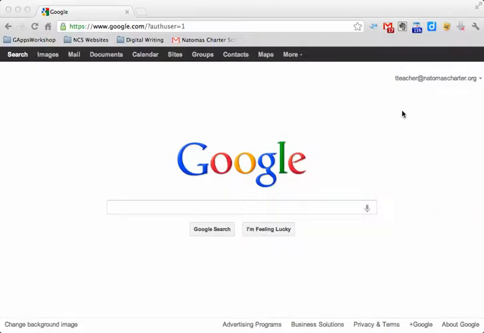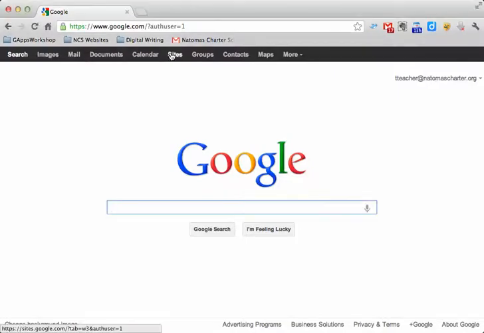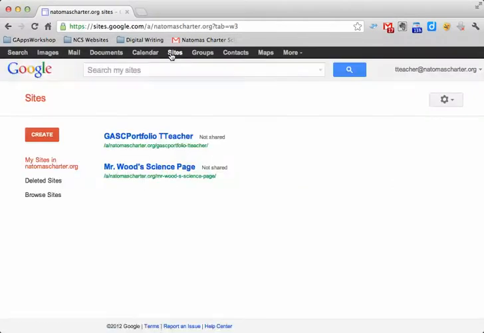So first thing you'll want to do is go to Google and make sure you've logged in with your Natomas Charter account. Once you're there, click on the Sites page, and you'll be taken to the list of Google sites that you have already created. Possibly you haven't created any, so this menu might be completely empty. What you want to do is click Create to build your webpage.